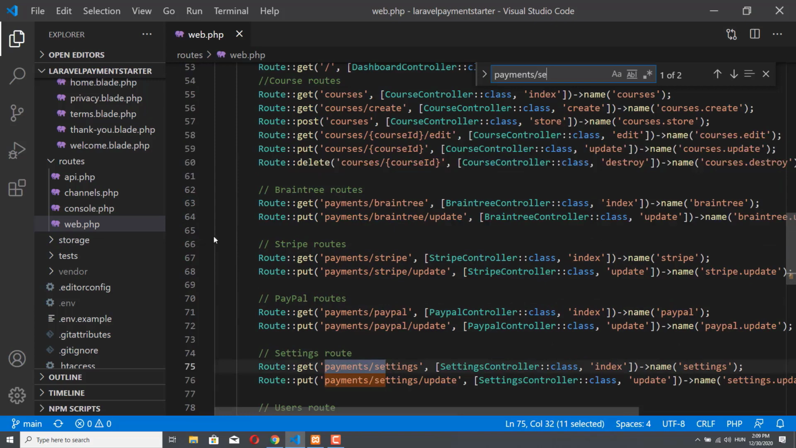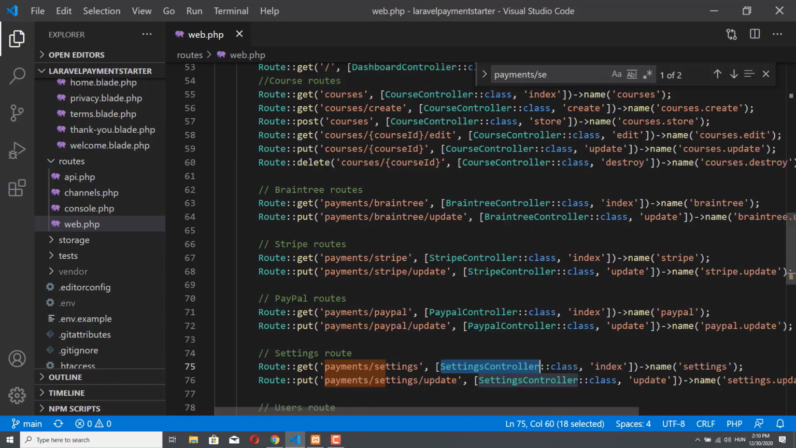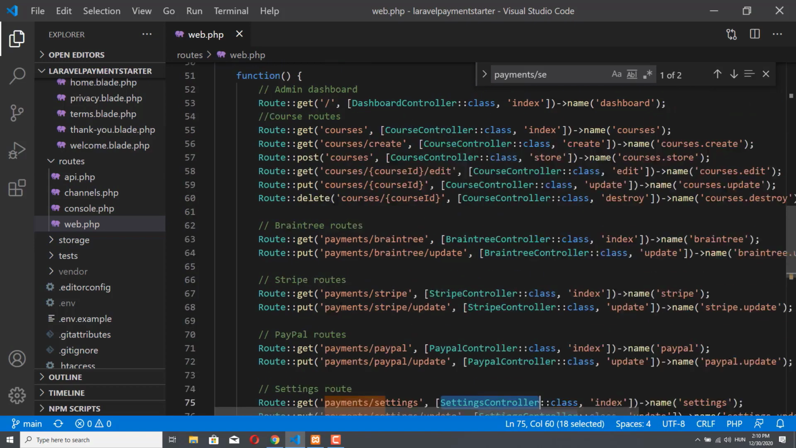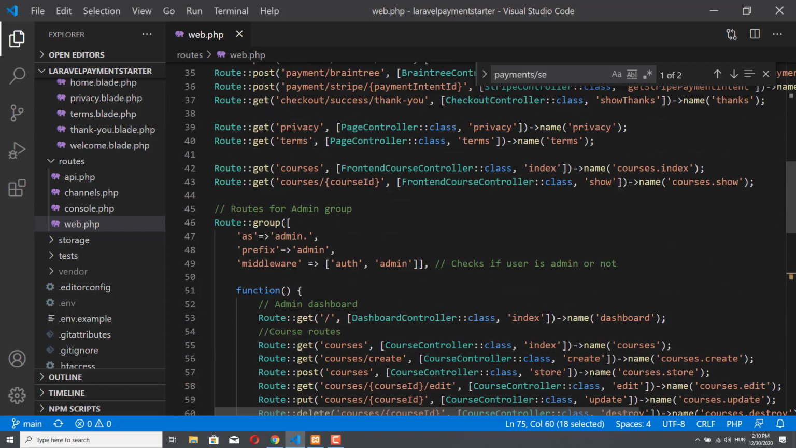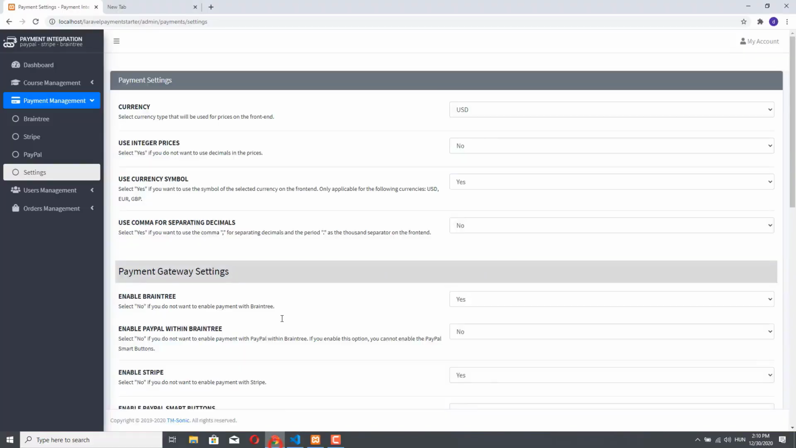payments/settings. Okay, we are here. We have the settings route. This is a get route, and the index action of the settings controller is going to take care of this request. And don't forget that we are inside a route group, the admin route group. So the correct route will be admin/payments/settings, as we can see it here.